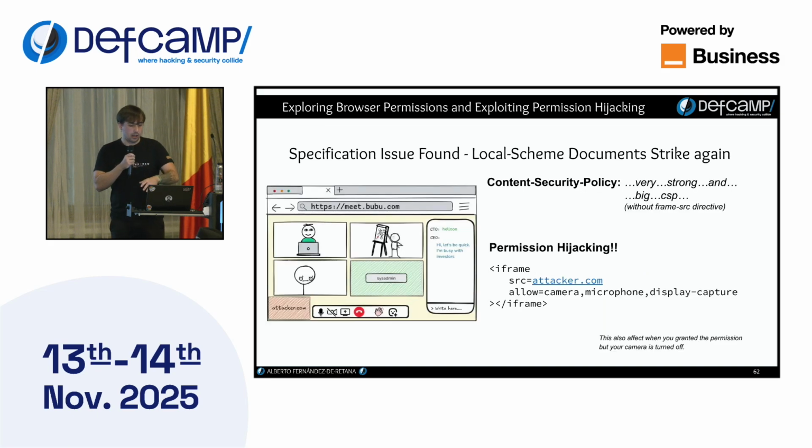And in this example, let's say that there is a CSP, a content security policy, that is very strong and doesn't allow us to do cross-site scripting, but we found an HTML injection. In that case, if there is no permissions policy header, we will be able to do this second delegation. And if the permission is not already granted, we will maybe be able to take the permission, because usually we grant the permission to meet.google.com, for example.